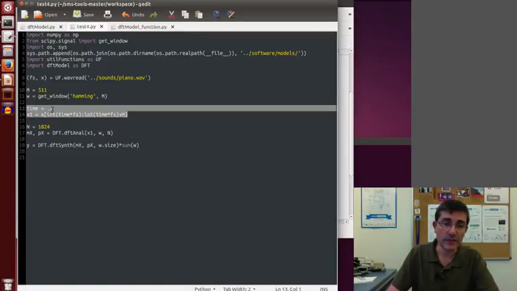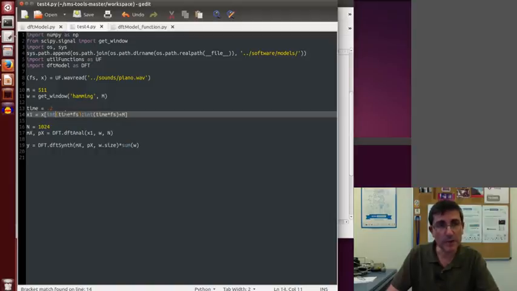So I start at second 0.2, and then I have to convert to samples. So I multiply by the sampling rate, and I get the samples of X that start at second 0.2 and last for M samples. And now we are ready to compute the DFT of that.